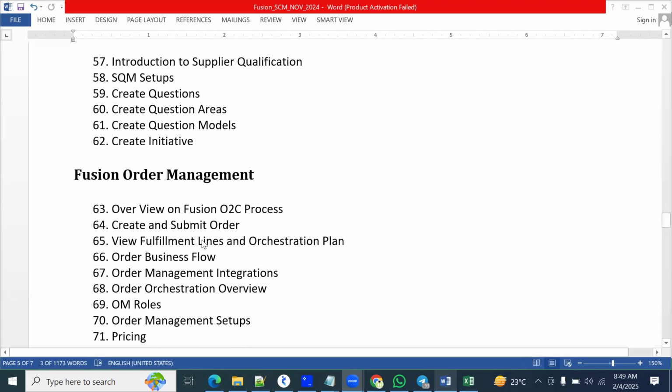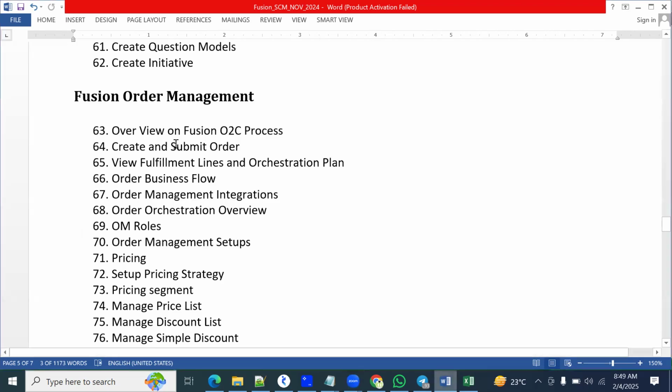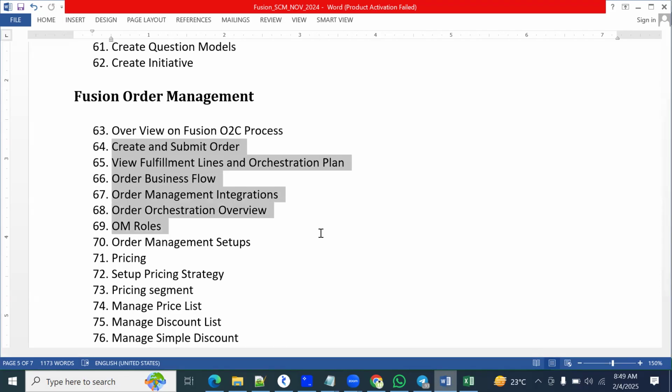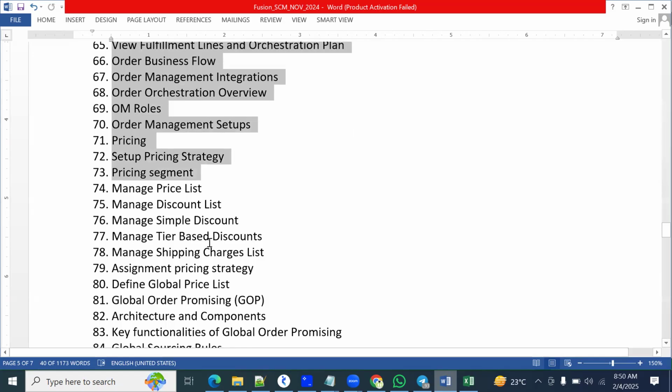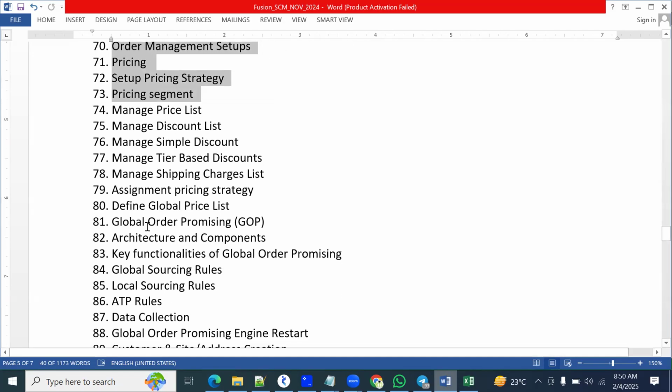And then order management. The end-to-end order management process we'll be discussing: how to set up the order items, how to make the items sales items, setting up the supply chain orchestration process, very important. Order management roles and pricing strategies, price list, discount list, shipping list, and setting up tier-based different types of discount lists. Very important, the GOP process.